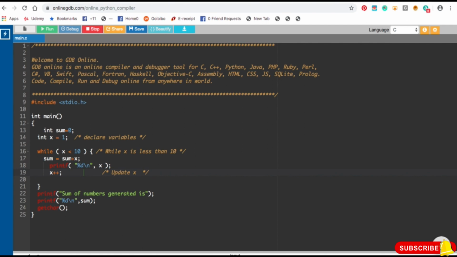Then of course I am adding the very value of x into sum, then I am printing the value of x, then incrementing or updating the value of x by 1. So the loop will go till the value of x is less than 10. Once the value of x exceeds 10, that means we will consider the value increment from 9 to 10, but it will not be added in the variable sum, right?